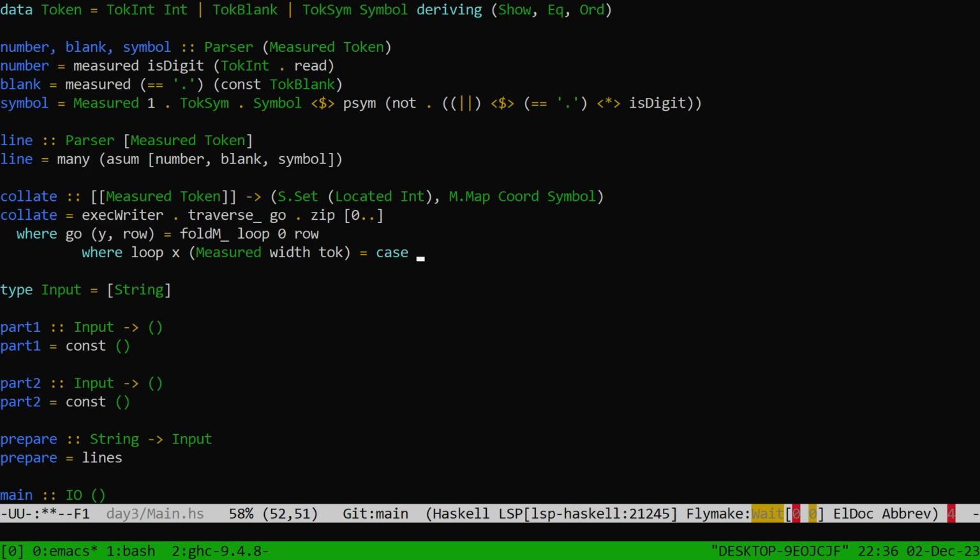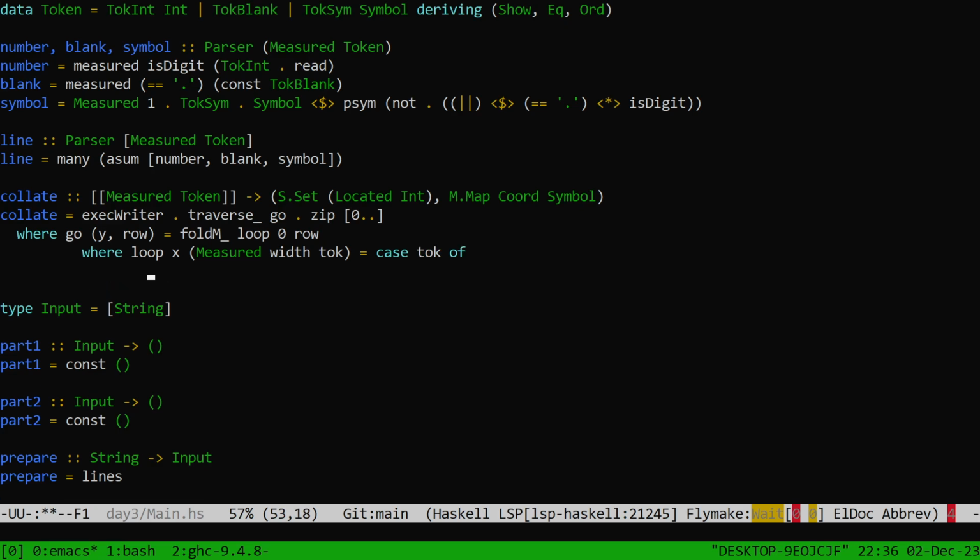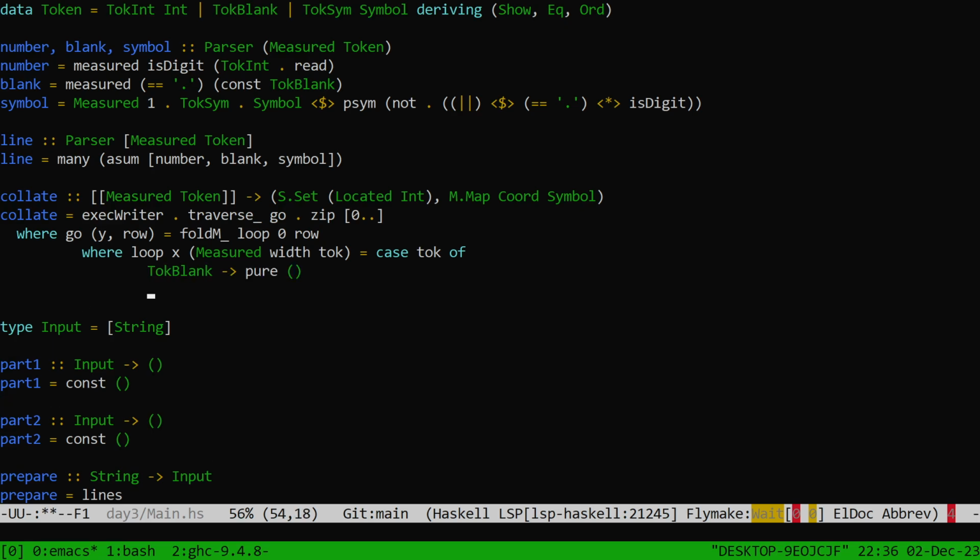Case token of, if it's, what do they call it? Blank? Toke blank, do nothing. Ah, hang on, not pure nothing. Pure, we have to do something, which is pure x plus width. Actually, let's, no, I will do pure nothing here. But I'll return after this x plus width somewhere. Well, let's just pure x prime, and we'll define x prime separately.